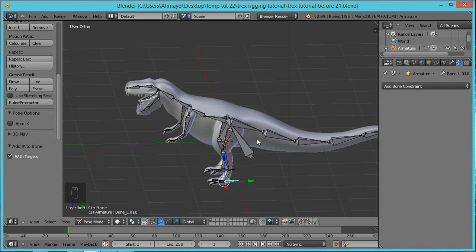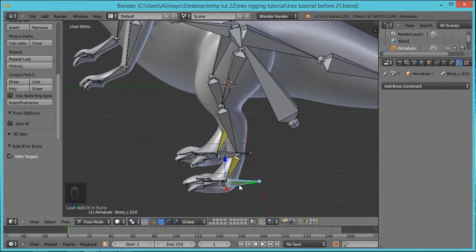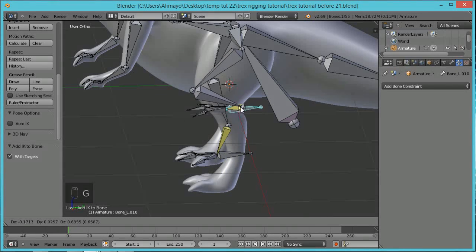Okay, and one of the things that you might have noticed is, when we grab this bone, with this bone selected, I'm going to hit G to grab it. See how when I move it up, it curls in like that? What we're going to do is set up some controls to allow us to have easy access to it and to be able to position this thing exactly where we want to position it.